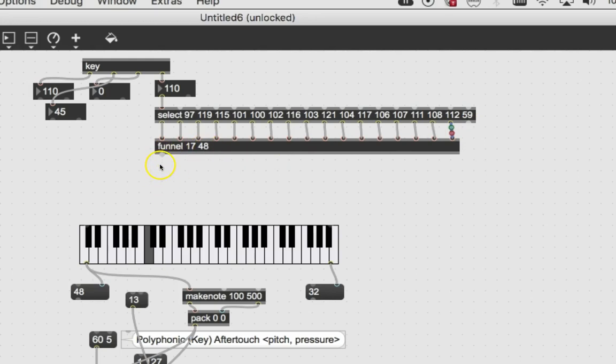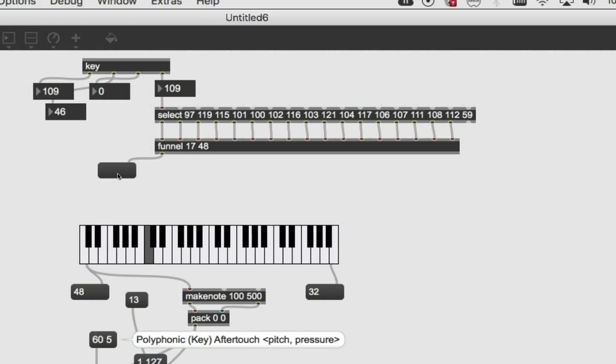So coming out this end, type a message, and we'll just lock our patcher and see what happens. There's the A. We get a 48 and a 0. That is so cool that I almost can't stand it.